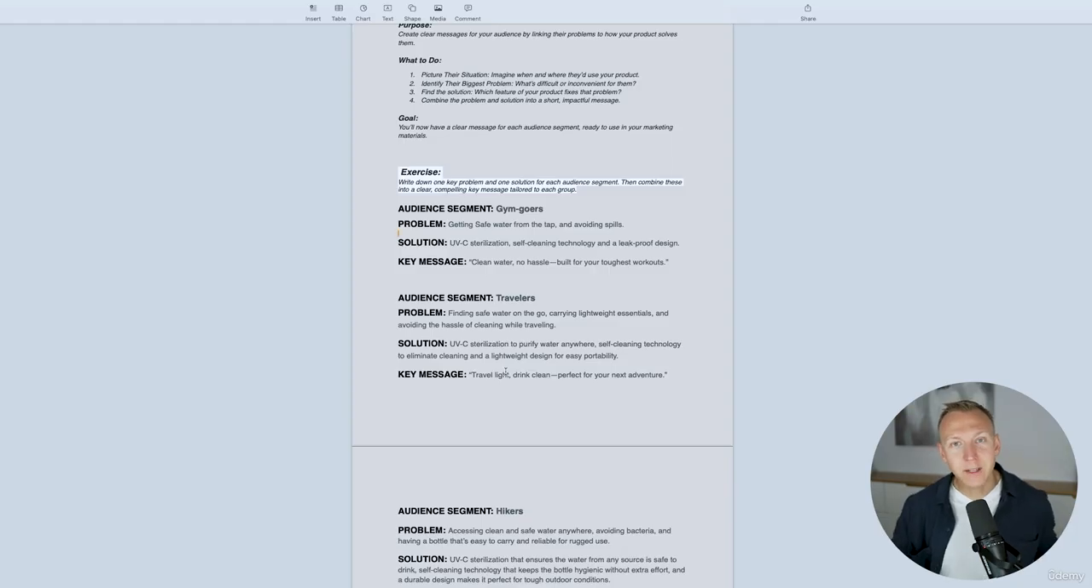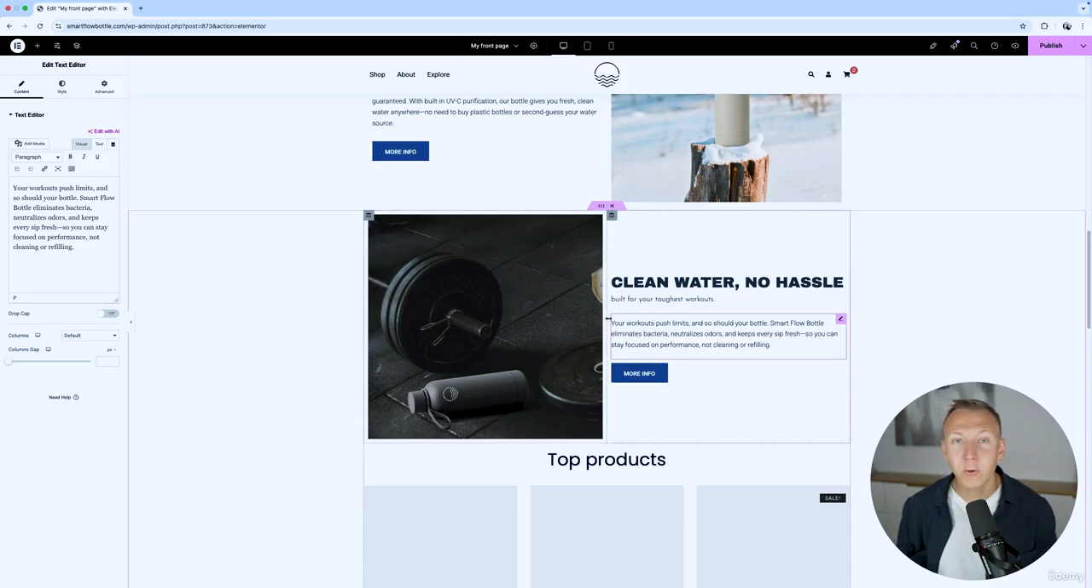Once again, when you write this, go back to your market research and have a look at gym goers, for example. What is the problem they're having? Is it getting safe water from the tap and avoiding spills? What is the solution? Is it the sterilization, the self-cleaning technology, and a leak-proof design? And this is what we're focusing on in this text. We need to speak to the audience segments as best we can.